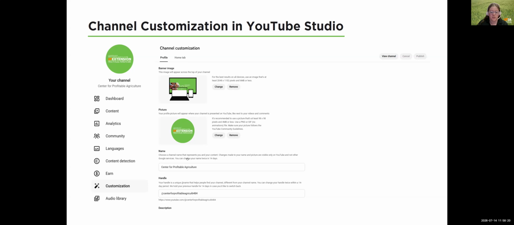Your profile picture, you can change your name. Note that you can only change the name of your YouTube channel twice in 2 weeks. And your handle or your username, so that at whatever your channel is, at Center for Profitable Ag, you can change your handle twice within a 2 week period, and they will hold your previous username for 14 days in case you decide you don't like it and you want to switch back. But that's just a little bit about the channel customization.